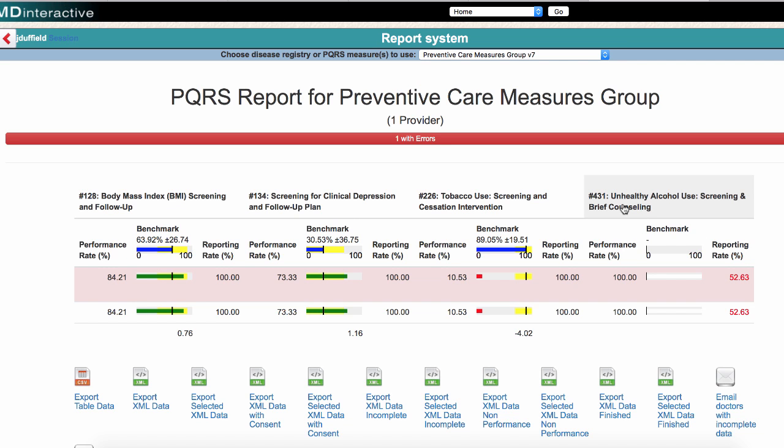In order to successfully pass CMS, reporting rates must be 100%, so there is work to be done on this measure. We will scroll back and take a look at how to do that.